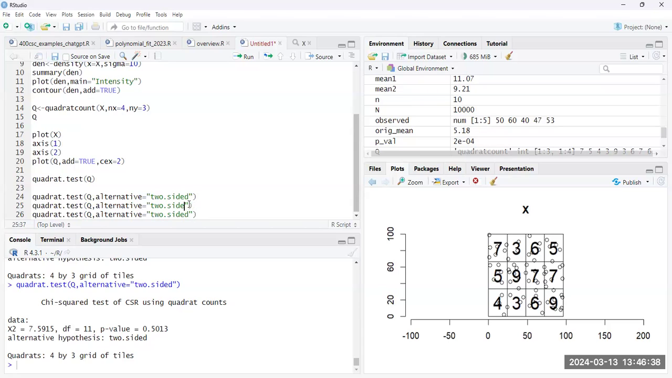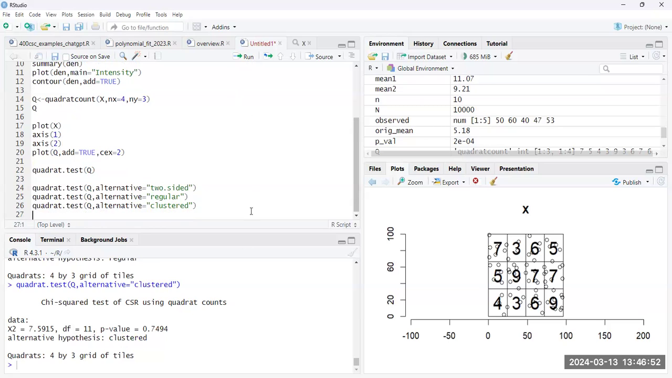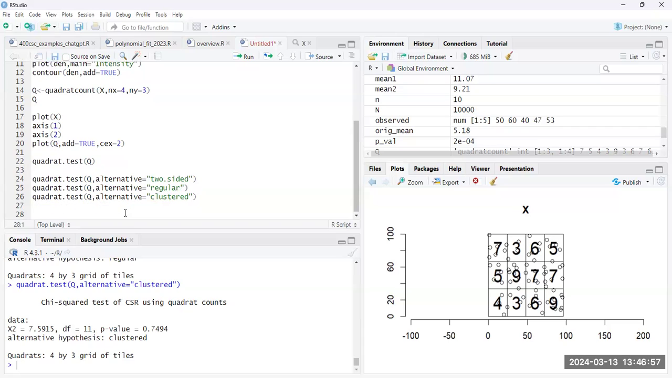One is if it's regular, still too high, and one if it's clustered. And again, with p-values too high, we would fail to reject the null hypothesis in each of these cases.